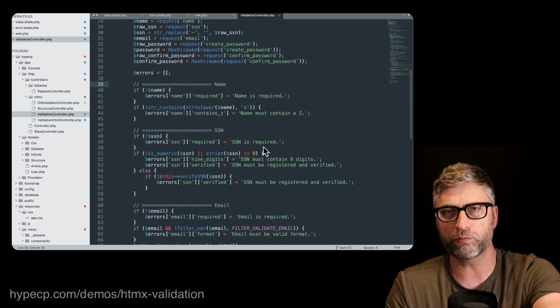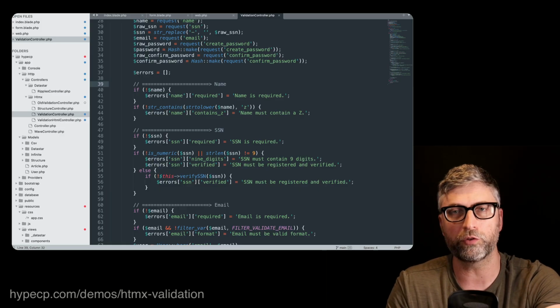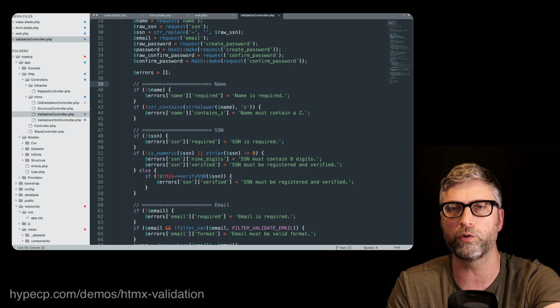This is a pretty standard way of doing this. Laravel actually has a built-in way to do this, which I'm not using because I want to just show the low level, here's how you might do this. But that's a standard way to handle validation.